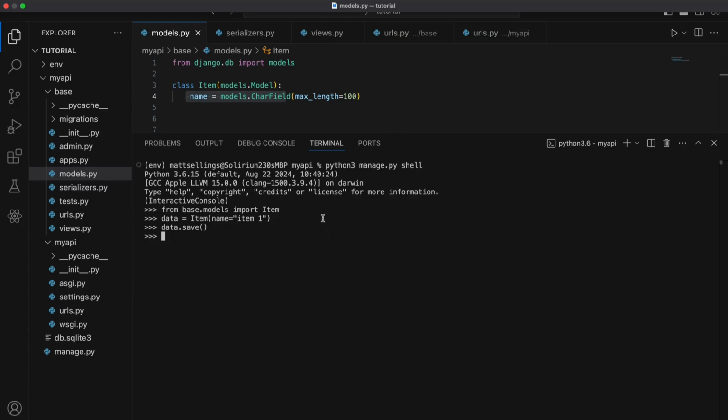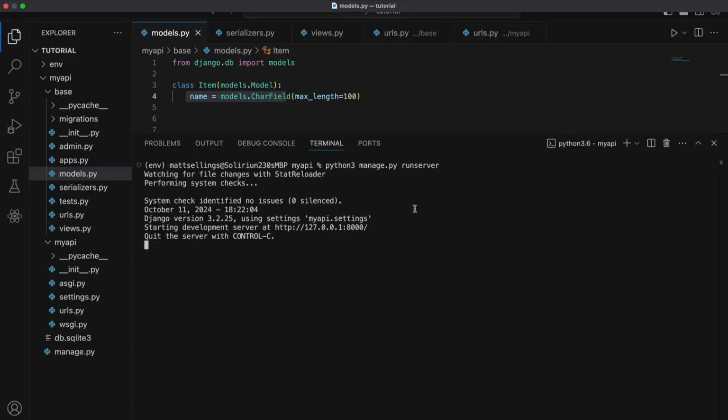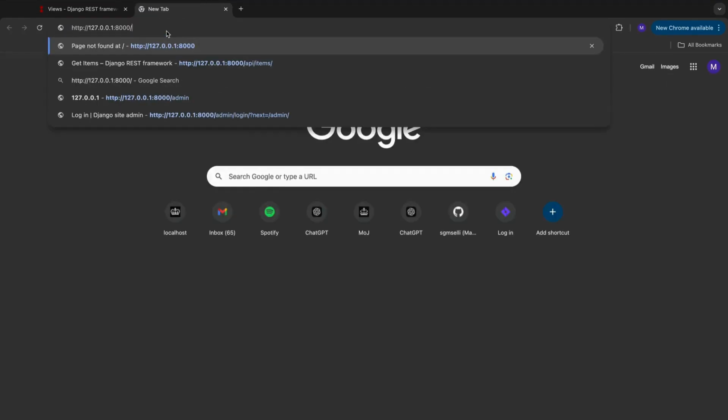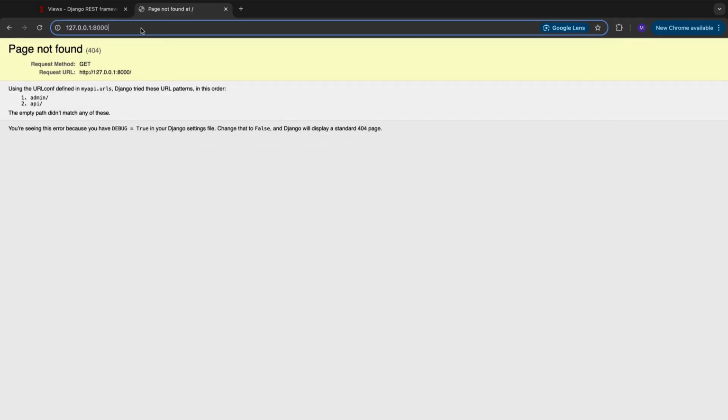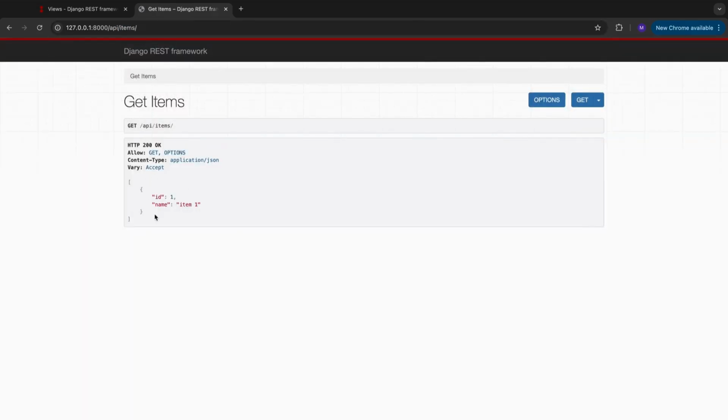Now what we want to do is actually run our API so that we can call it. So we're going to do python3 manage.py runserver. You can see where we're running on here. If you copy and paste that into your browser, and then we're at the URL /api/items. And you can see we get a list of all our items, and the one we just created in our shell, okay? So that API is fully working.